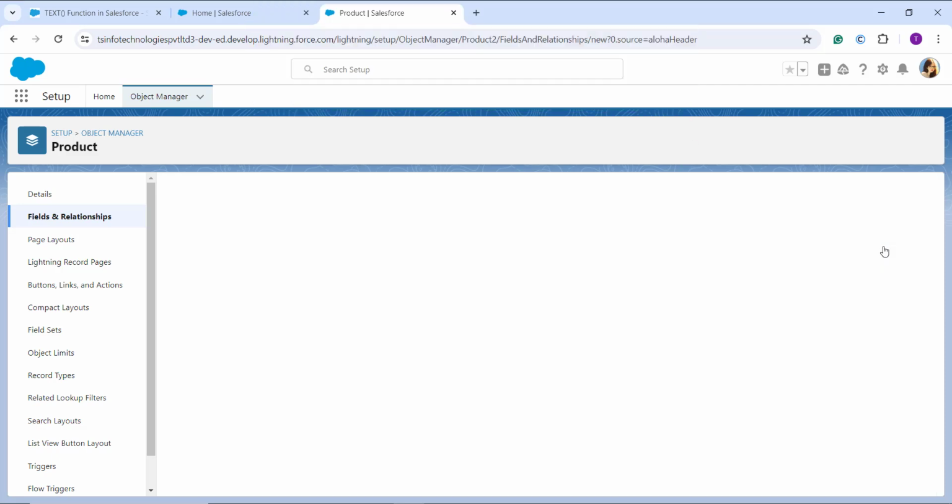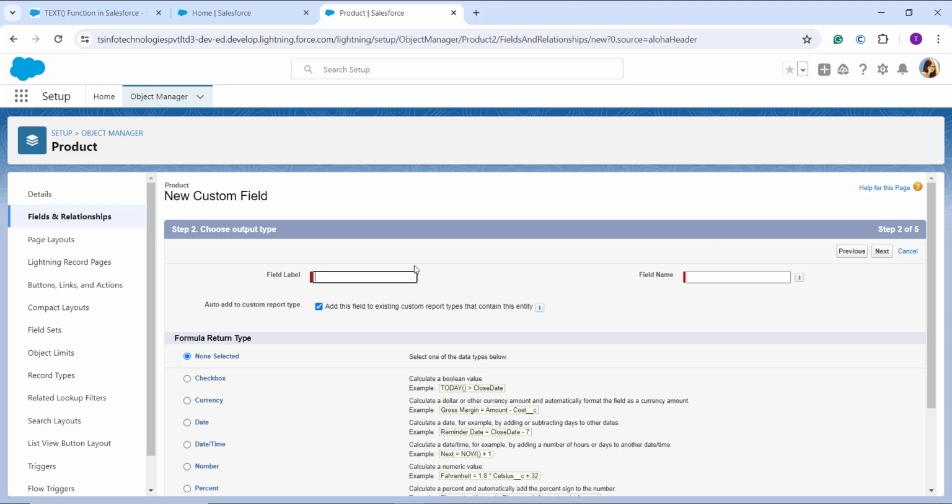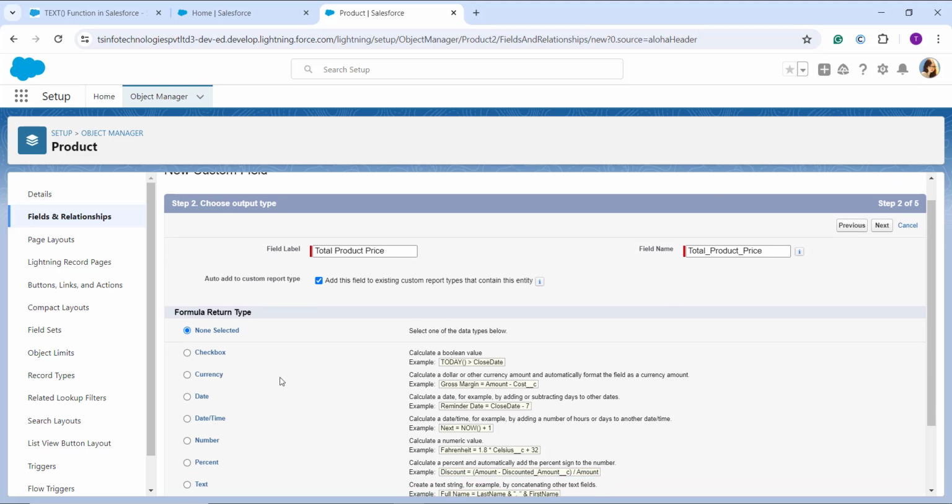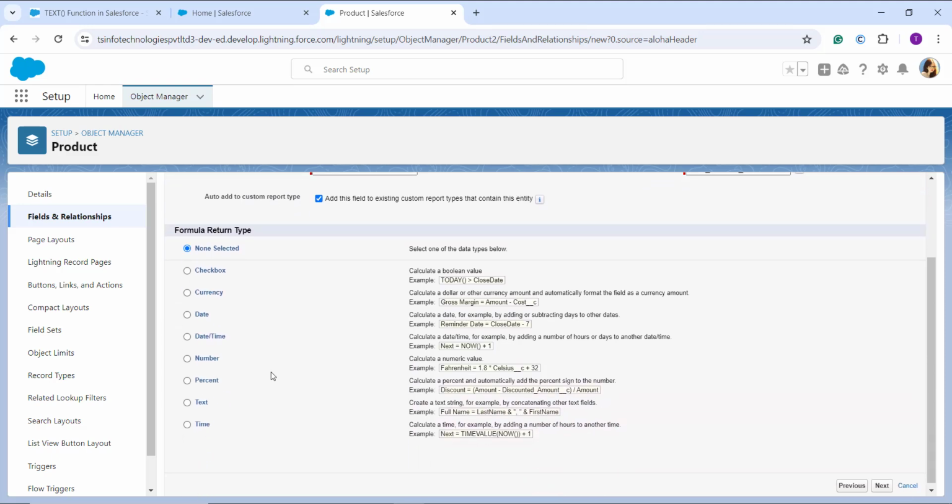So here I click on the Next button, and in the next step we need to enter the field label that is visible to all the users. You need to enter it as per your requirement. So here I am going to enter it as Total Product Price. Once I click anywhere on the screen, the field name gets automatically populated. And here we need to choose the formula return type, which I choose as Text, and I click on the Next button to proceed.